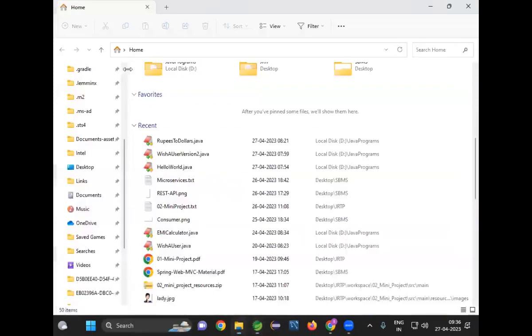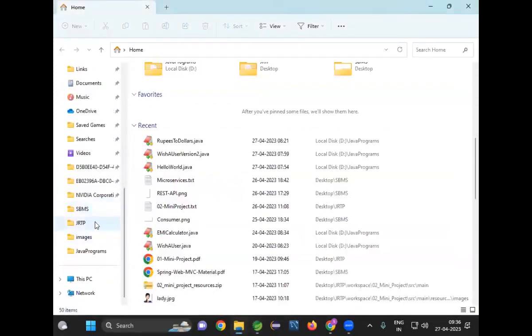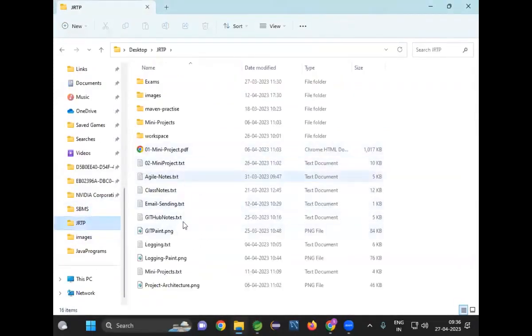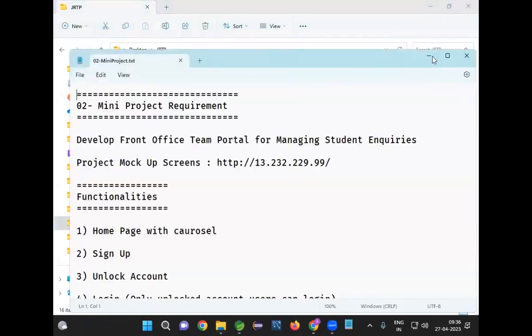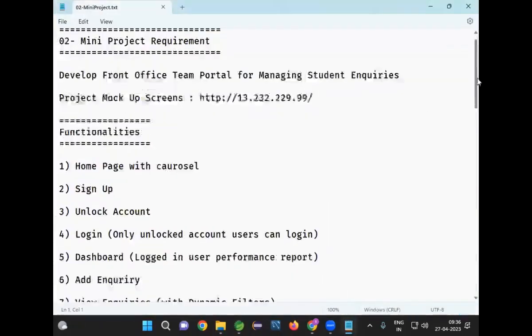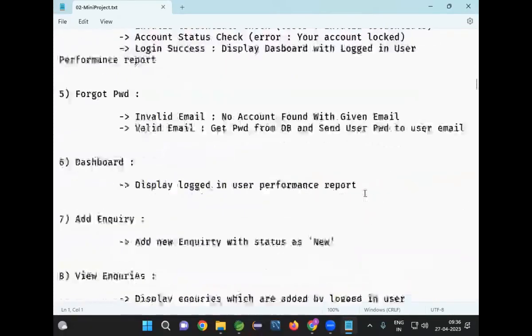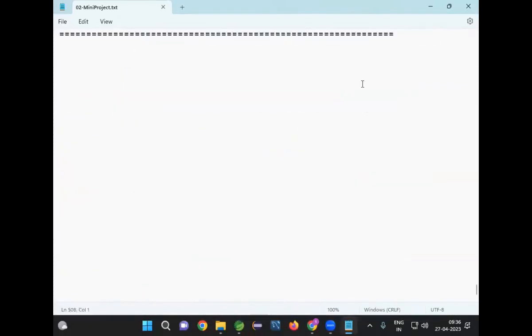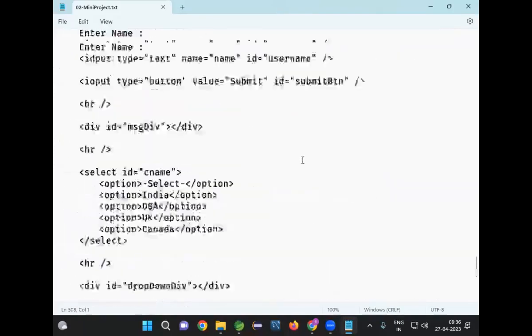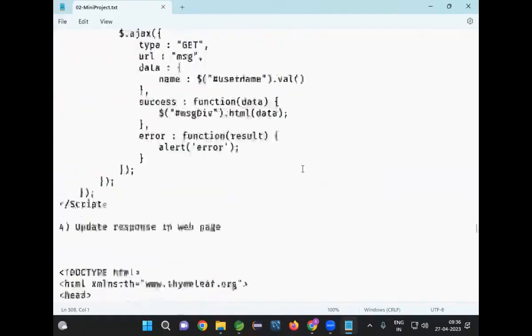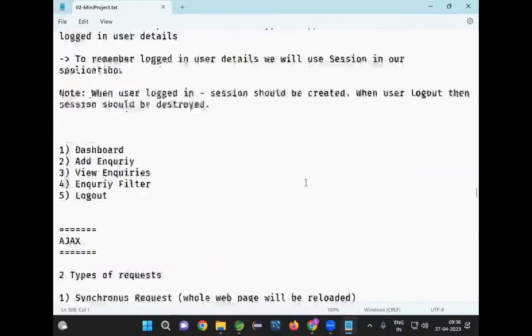In the last session, we understood what Ajax is and why we need to go for Ajax. So can you guys tell me what is Ajax and why we need to go for Ajax? Come on, guys. Ajax is used to send asynchronous requests to the server.